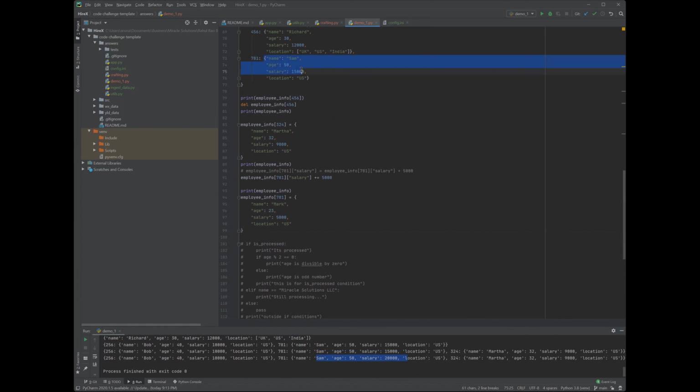We already have 781 mapped to Sam with age 50 and all that. Now we did 781 for age 23, Mark, and all that. So will this error out? Will this update that record? What happens to the old value? What happens to the new value?